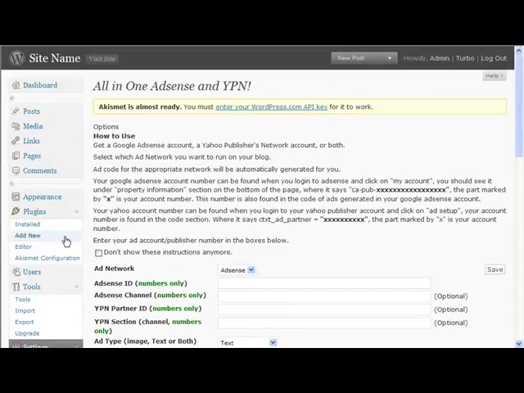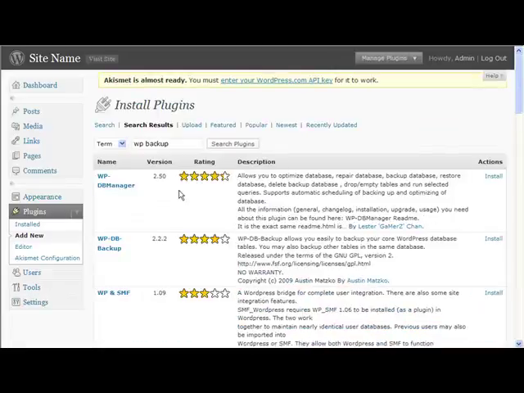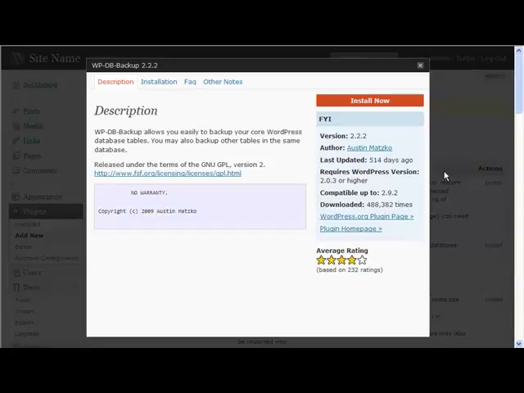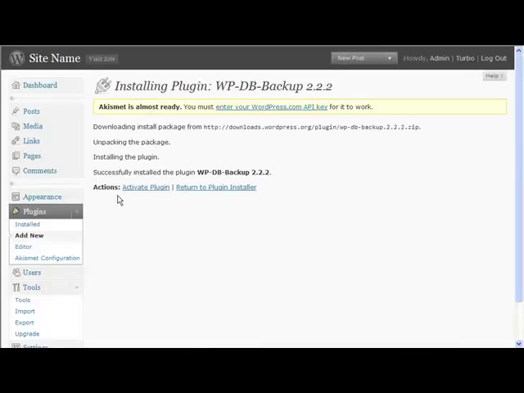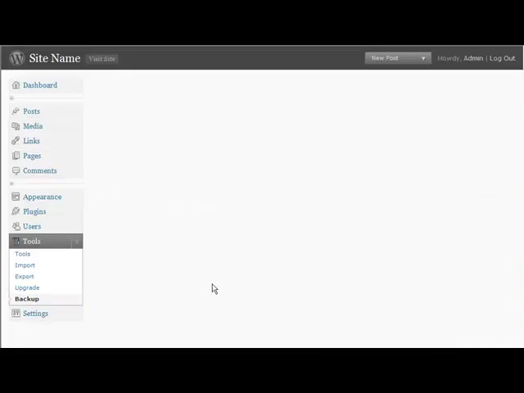Next one we want is one called, if we type in WP Backup, this is very important. This one here is the one we're after. Install again, and basically what this will do, if we activate this, is it will back up your WordPress database for you. So under tools you can see we have a backup option.